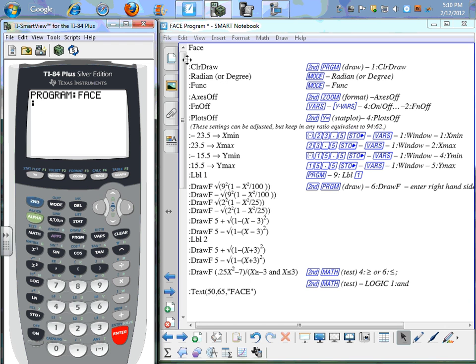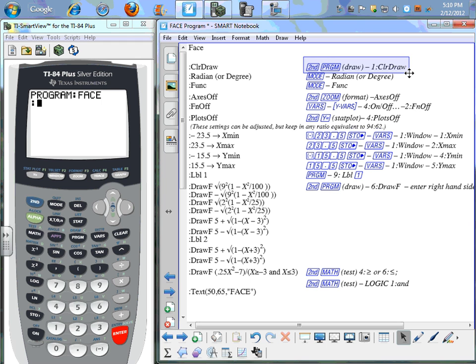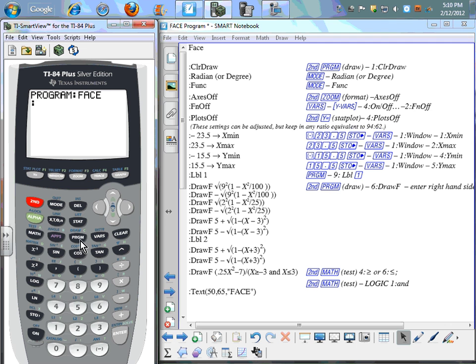Our first step here is we want to put in clear draw. Clear draw basically clears your screen so that there's no other drawings on it. As you can see by the instructions, we need to go to second program, which is the draw command, and number 1 is clear draw. So second program, number 1 is clear draw. Choose that, hit enter. We hit enter, new colons showed up.